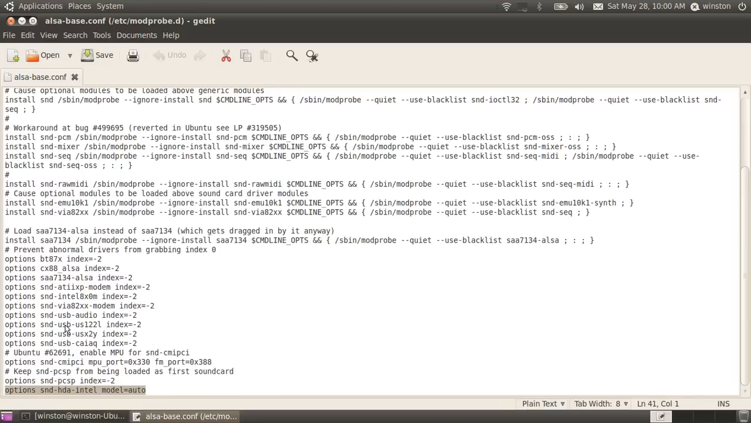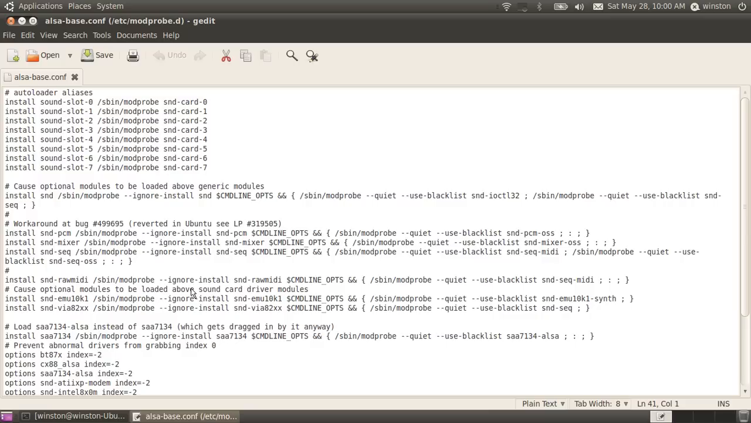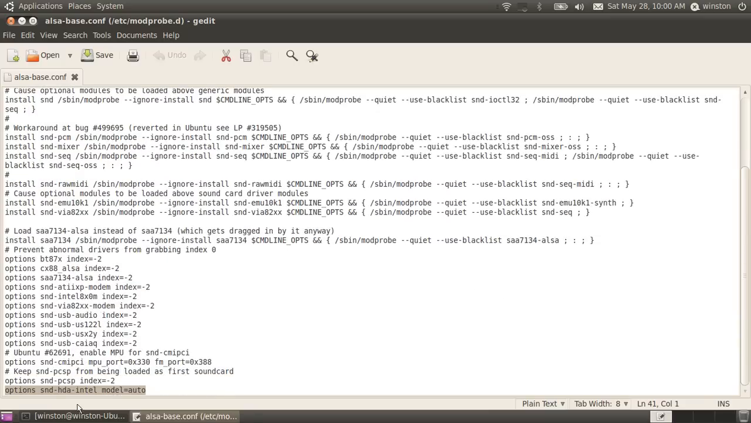It's options snd-hda-intel model equals auto. Make sure you don't already have this line, because then your inbuilt microphone should be working. And make sure there's no spaces between the equals and auto. This will be in the description.